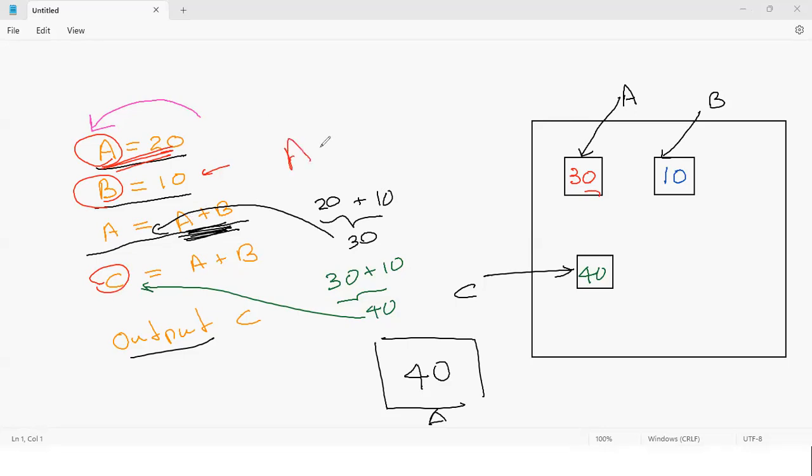Here we have A equals A plus B. Then the current value will be taken here, that is 30. And the value of B is 10. The answer is 40. Right? Then A will be 40, so this value will be changed to 40 because the instructions are processed from right to left.